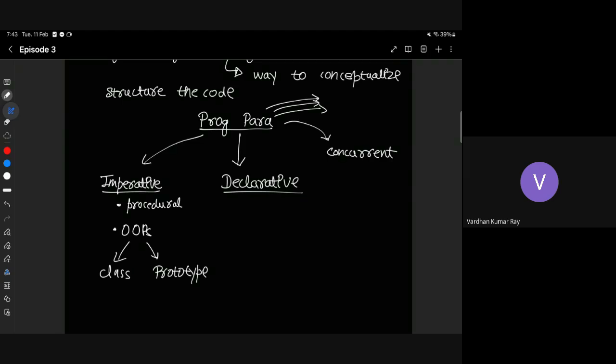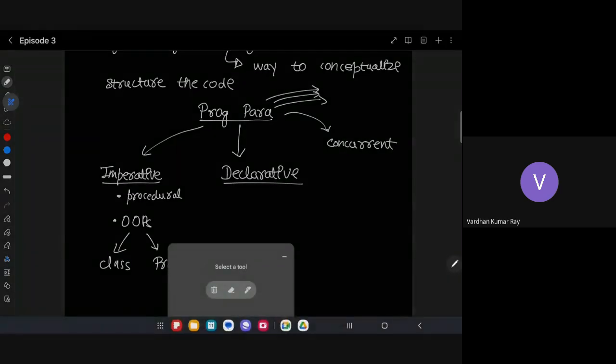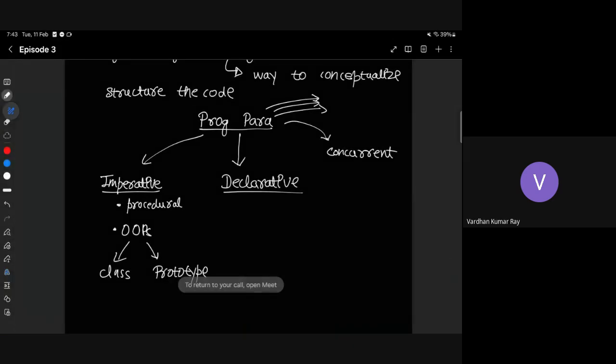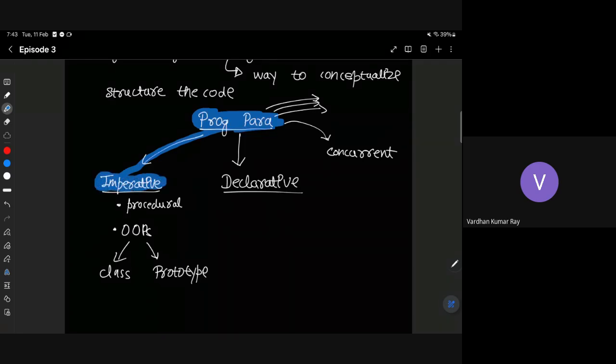So in Python, what path do we follow? We go from programming paradigm to imperative, then to where? Can anybody tell me? OOPS, just OOPS, and after that, class. Correct. Right. I should have drawn the arrows instead of these bullets.